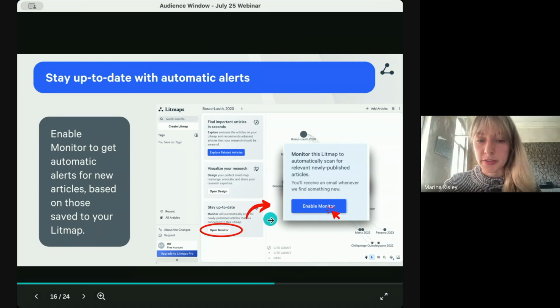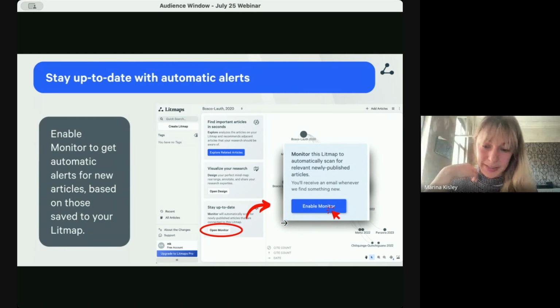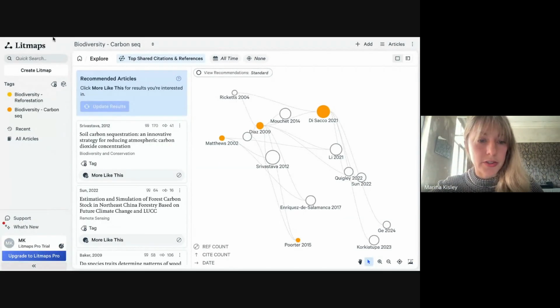And that's all this does. It will automatically run your search every single week. The Litmaps database is updated every week with hundreds of thousands of new papers, so if anything comes out, you will automatically know about it. So here, the first step was the comprehensive searching on a file.